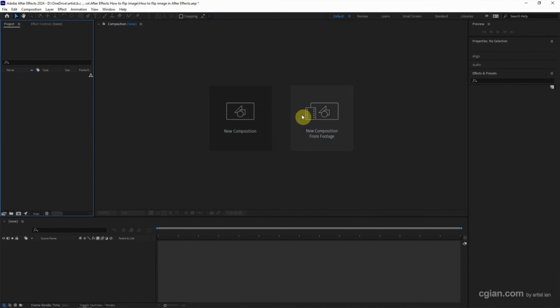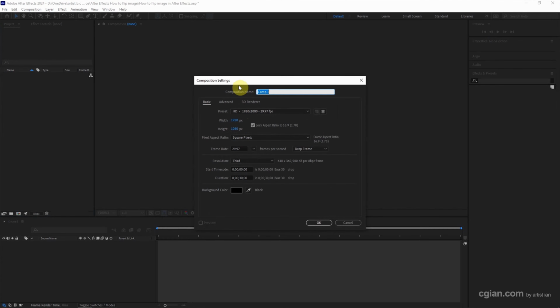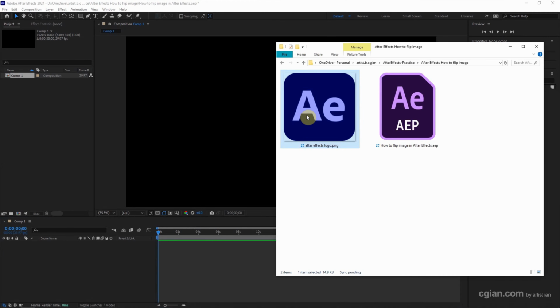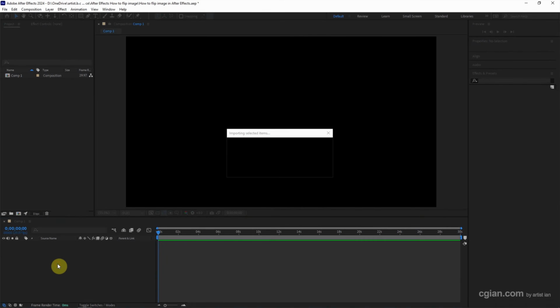After starting After Effects, we can click here to create a new composition. I will keep this setting and click OK. And then I have an image. This is the After Effects logo image in PNG. I click and drag it into the composition.